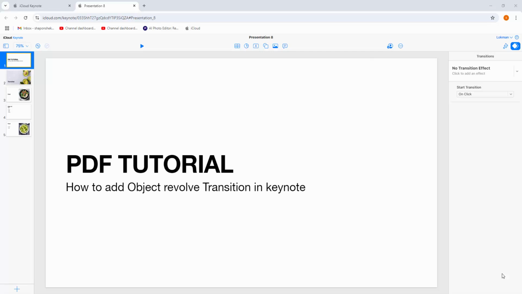In this video, I am going to show you how to add object revolve transition in Apple Keynote. Let's get started. At first, you have to open your iCloud Keynote software. Then you can see here are my presentation.